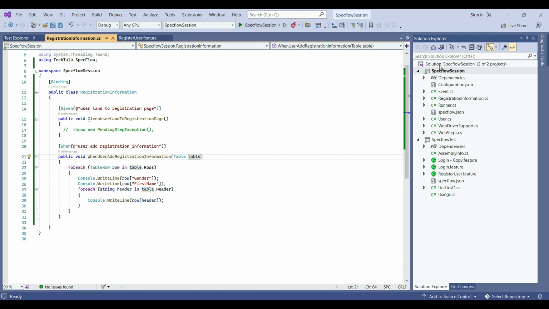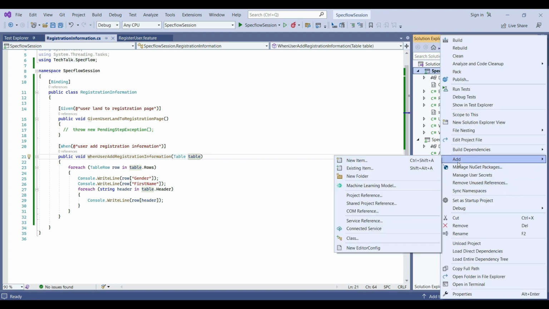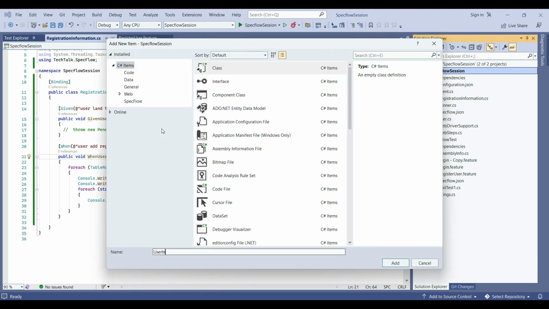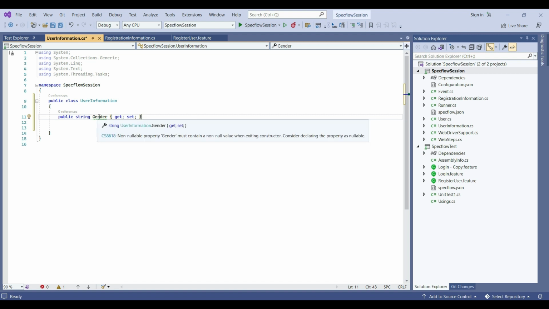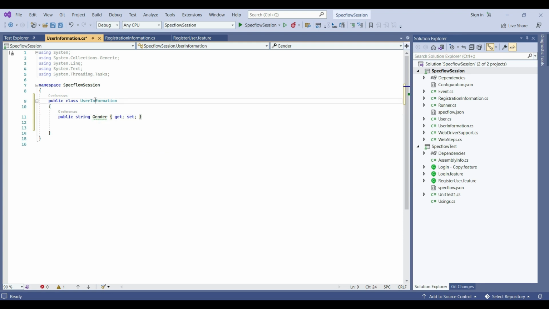So let's do one thing. Let's create a class here. Right click, add class, UserInformation is the class name, and inside this UserInformation class we are going to add a few properties: public string Gender, with a getter and setter. Whenever you create the class, you add the different properties with their names. What we want to do is save the information in these UserInformation classes in the form of objects, in the form of instances.